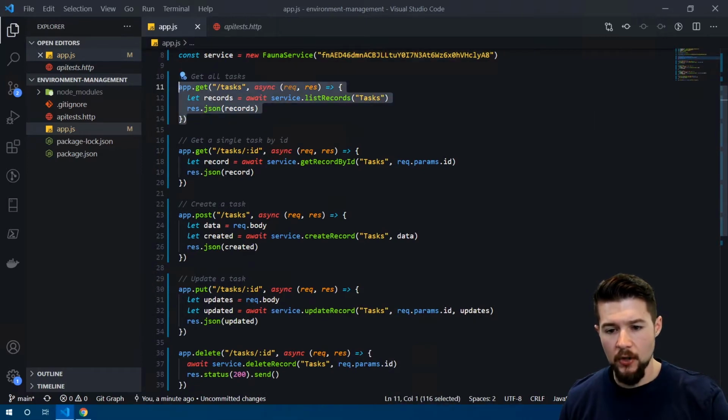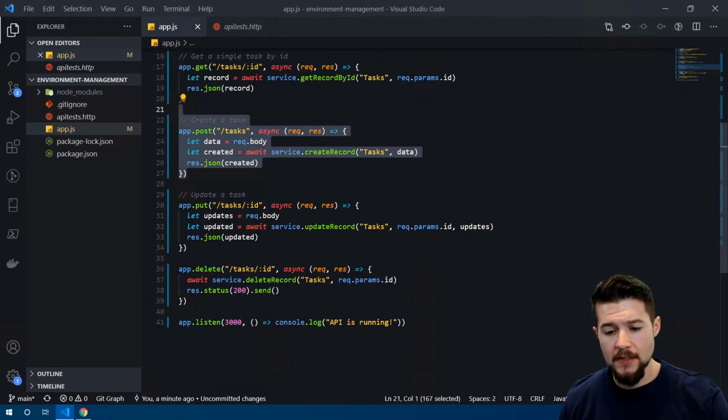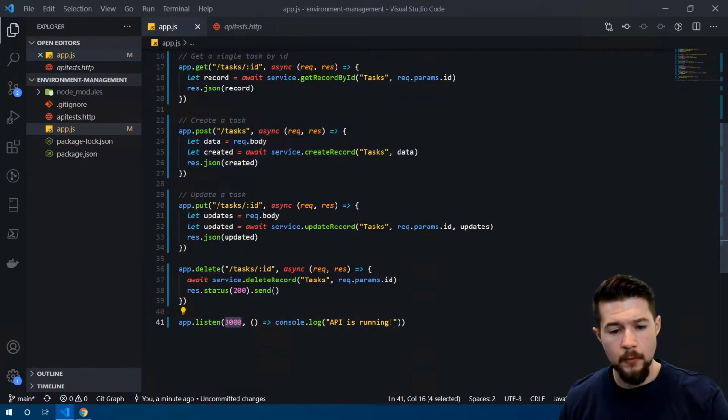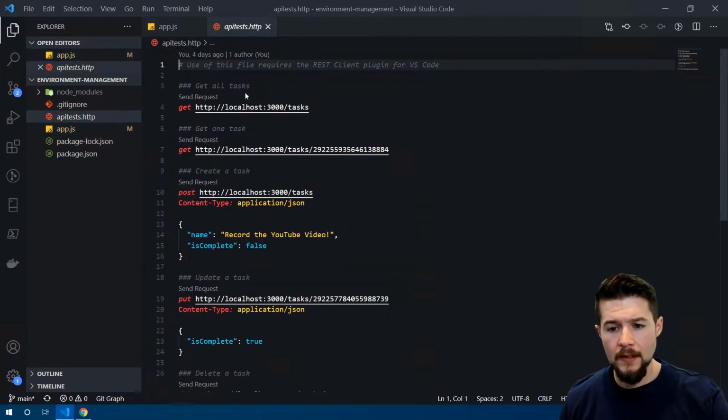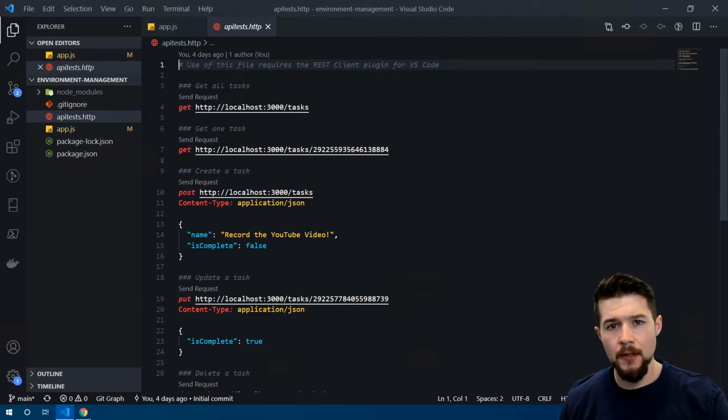We've got one to get all the tasks, to list a single task. We're building a to-do database is what we're working with. Create a task, update, basic CRUD operations. We're running on port 3000. And to demonstrate how a lot of this works, we could see I have a .http file, which uses the REST client plugin for VS Code.